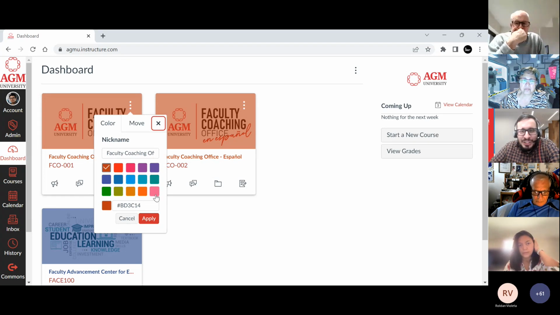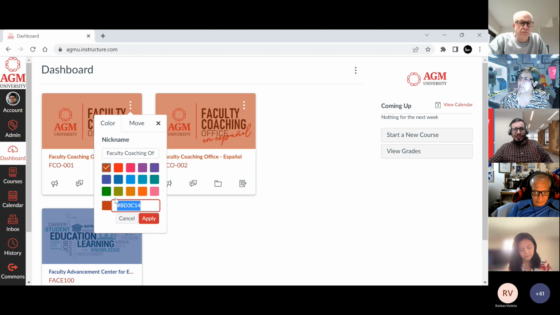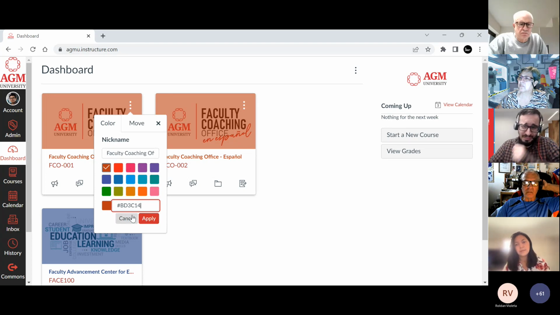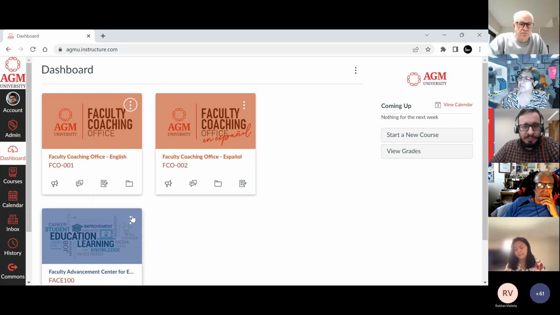These are not all the colors that you have available, but if you have a specific color that you like to use, you just enter the code from that color right here and it actually finds the color. If not, you can use these colors that are preset right there. Sorry.